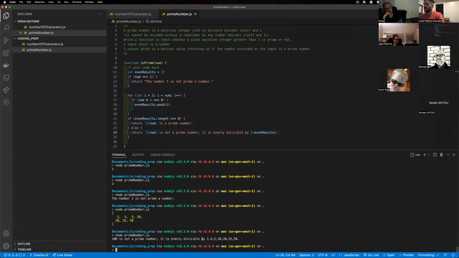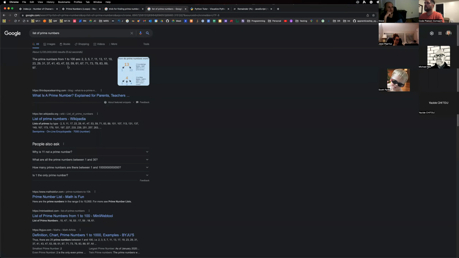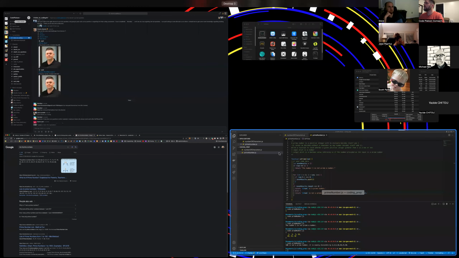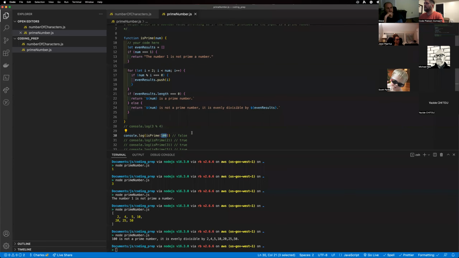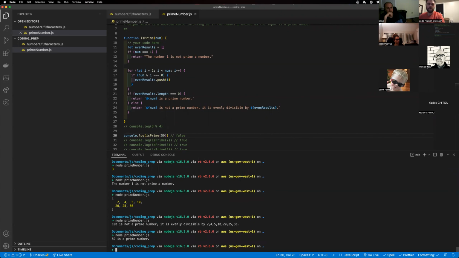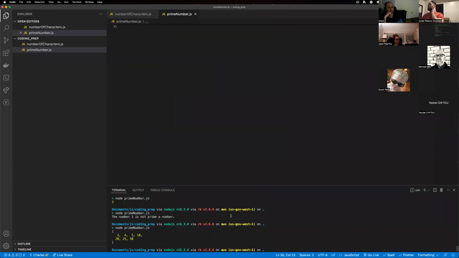It is evenly divisible by 2, 4, 5, 10, 20, 25, and 50, right? Like it even pulls our array into a string. And if we were to put in something like, what was it again? I think 59 was a prime number. So if we were to run this with 59, right, 59 is a prime number. And so this gives us a little bit more information, not just true or false. It's kind of telling us why.